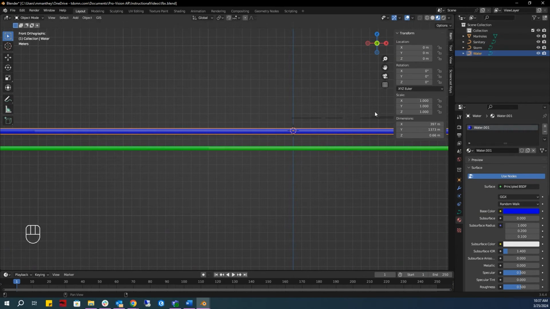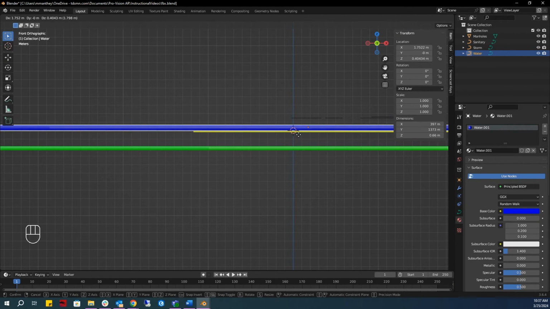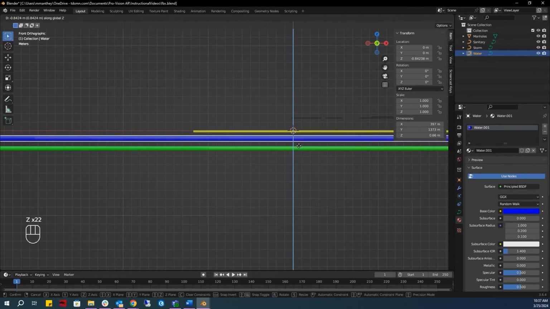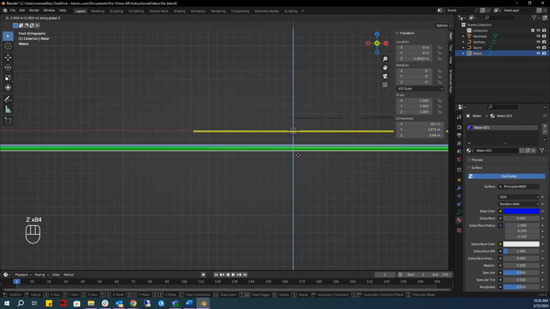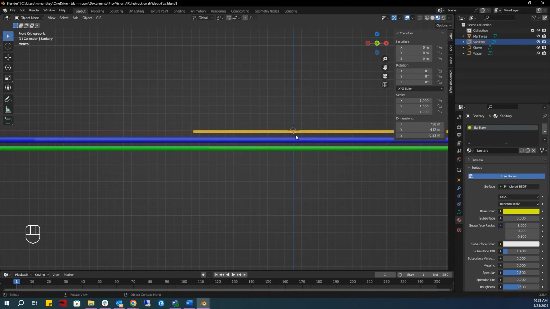Otherwise, I'm going to select water now. You can hit G to move it around, and then if you want to constrict it to the Z axis, hold Z and pull it down. And you can see that Z value change up in the corner. I'm going to put it right about there. And then lastly, we have our sanitary layer. I am going to just have it at -1.5. And the manholes will stay right on top since they are at ground level.